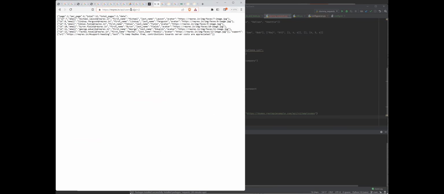Oh, by the way, this is a query parameter. You are saying page equal to 2. That means this is a query parameter, and you are saying page equal to 2.